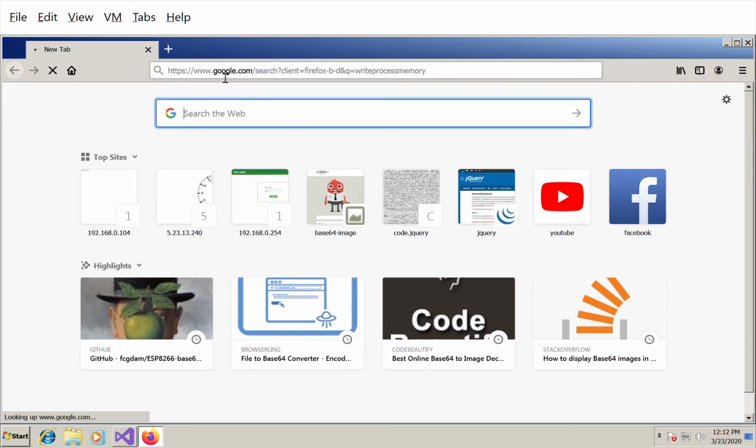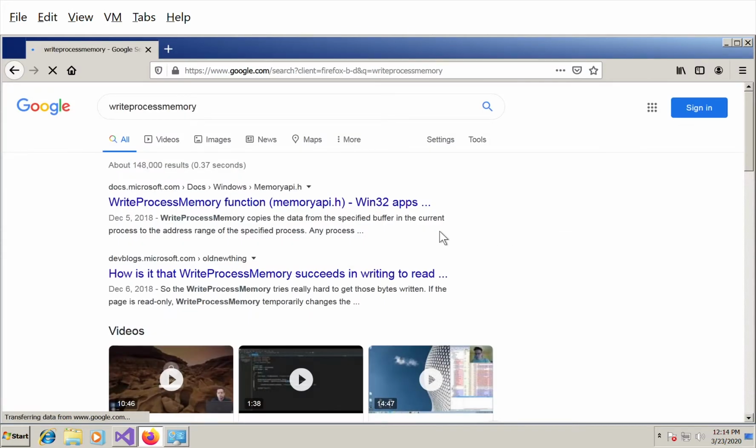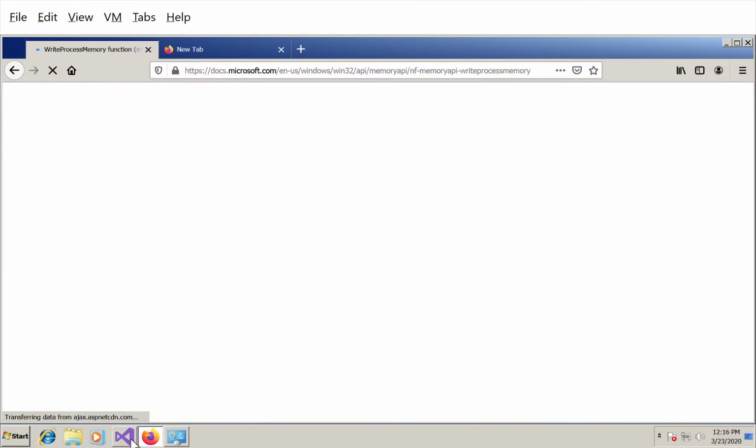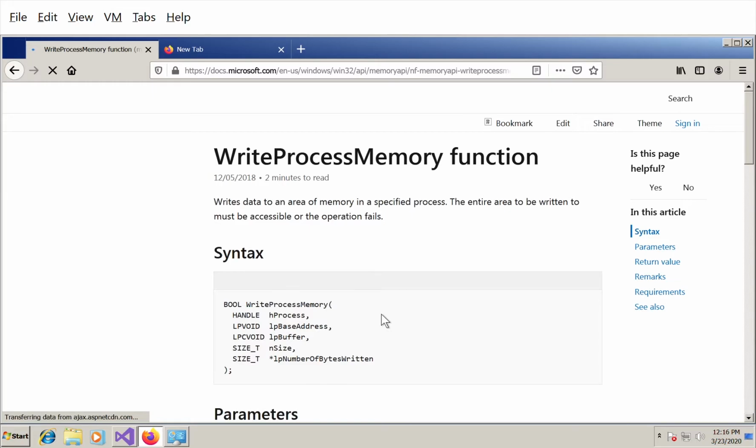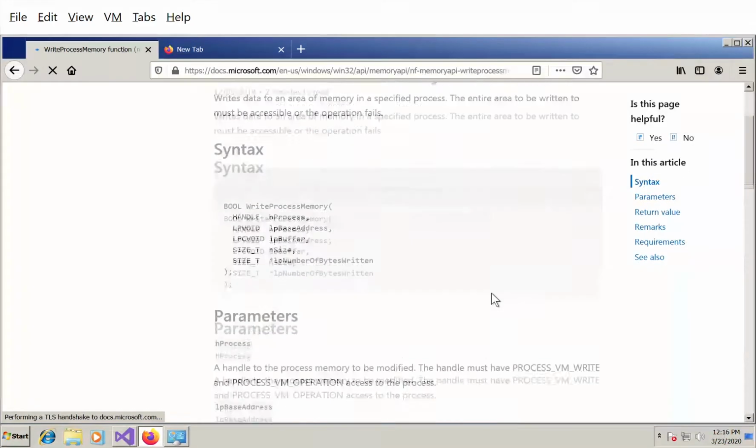In this case, I'm just going to type WriteProcessMemory. I believe it's in kernel32. Okay, so this is the WriteProcessMemory function. It's actually in memoryapi.h. Let's see the actual DLL file. All right, here's the function. It basically says it writes data to an area of memory in a specified process. The entire area to be written must be accessible, or the operation fails.